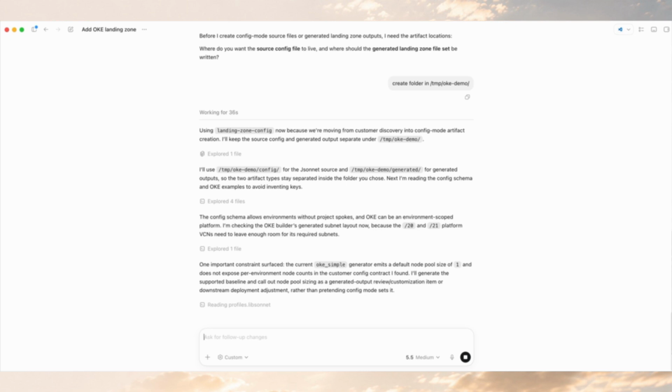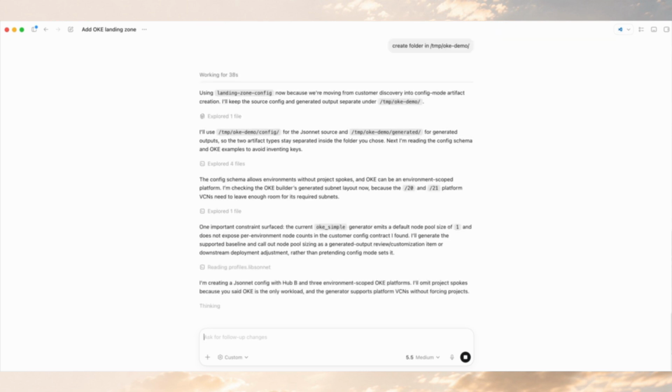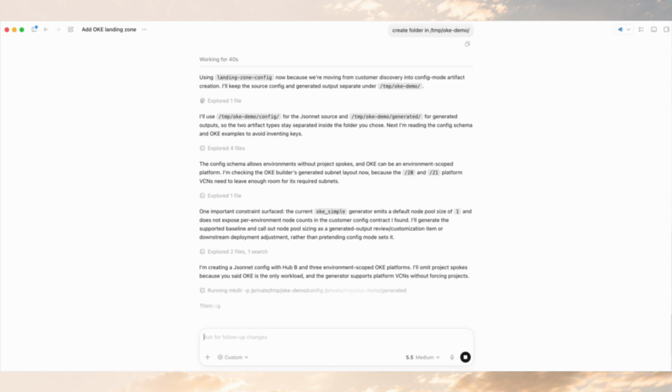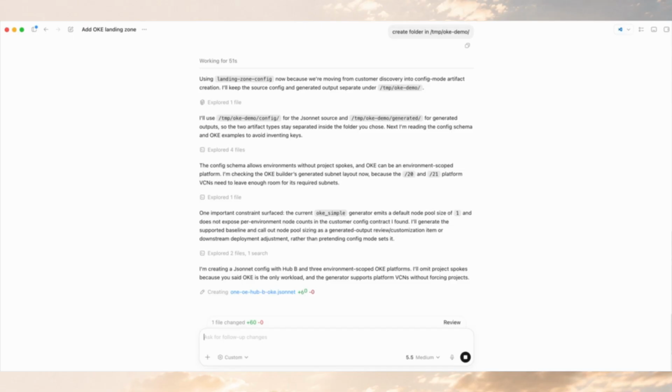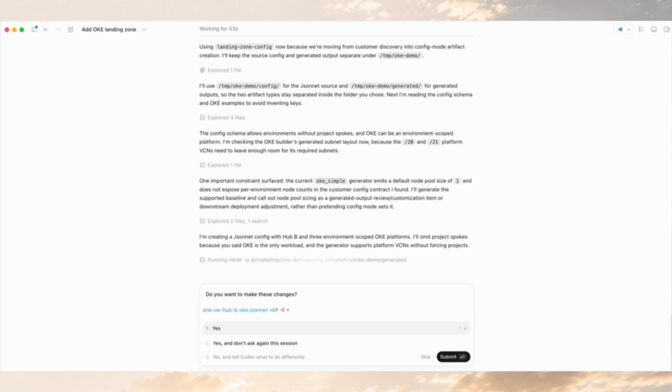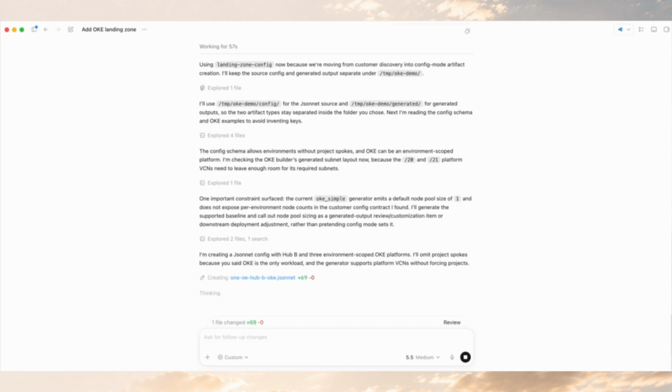It validates constraints like subnet sizing and node pool behavior, then creates the Jsonnet baseline with Hub B and 3 OKE environments. It also flags an important limitation. Node pool sizing must be reviewed and customized downstream.